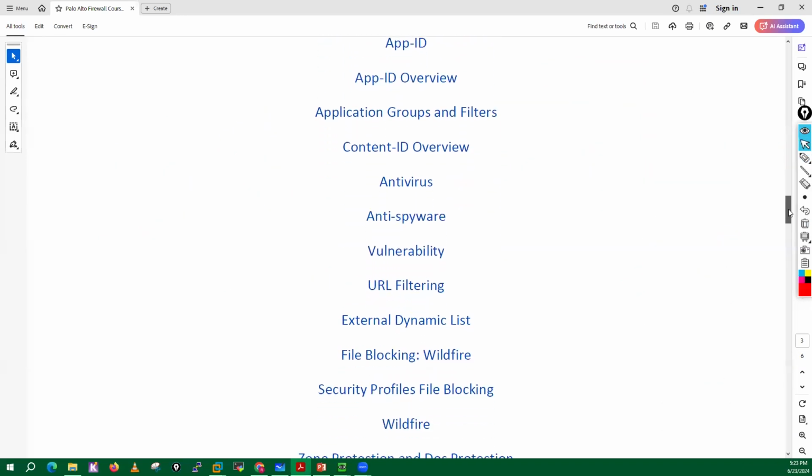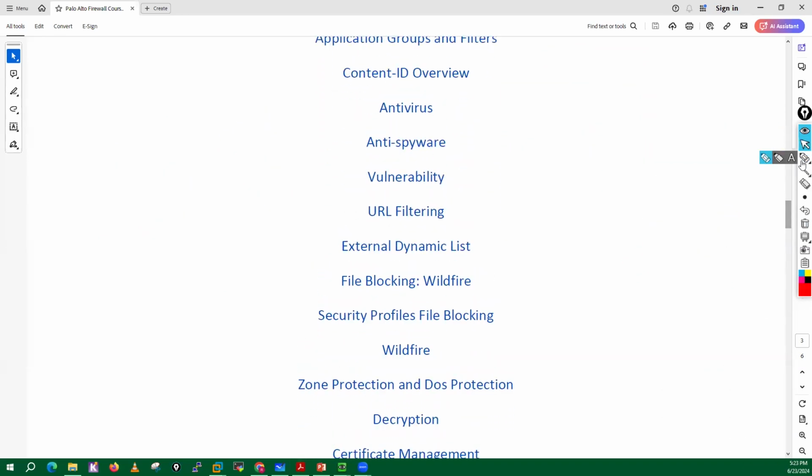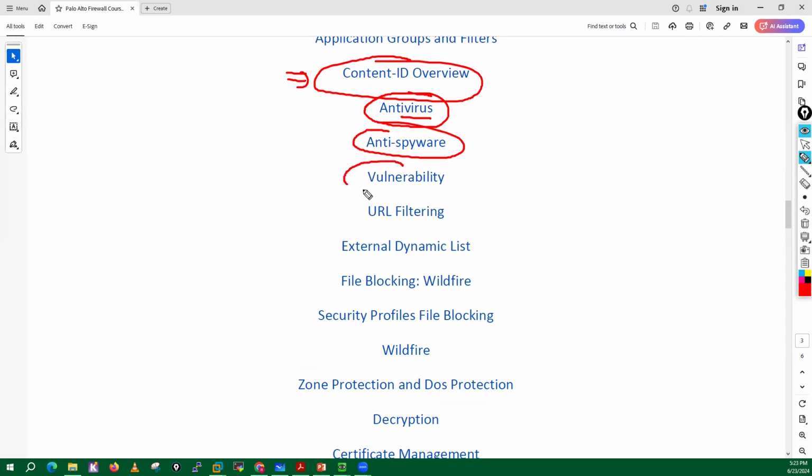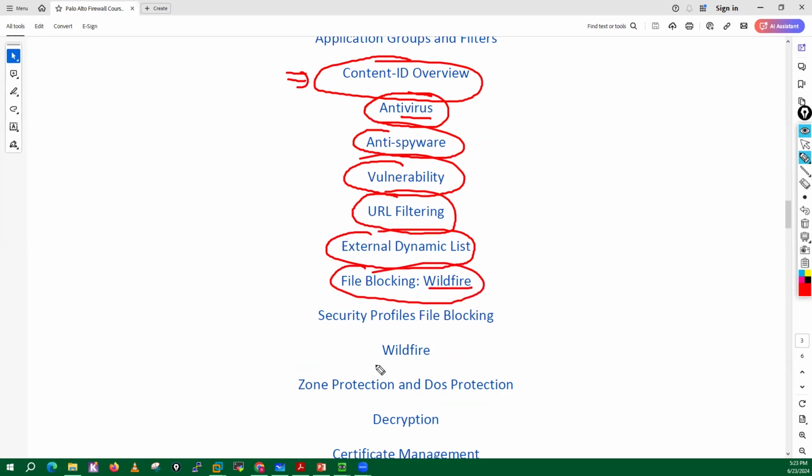When this part is complete, I'll move towards content identification. This Content-ID generally protects us from viruses. It has antivirus protection, anti-spyware protection, vulnerability protection, URL filtering, external dynamic lists, and file blocking, which is your WildFire as well. So these particular features come under your Content-ID.